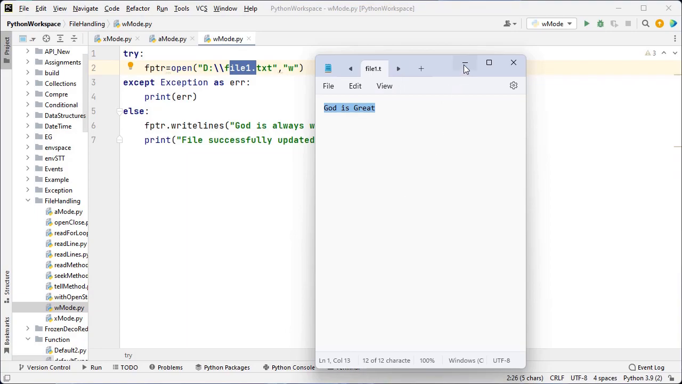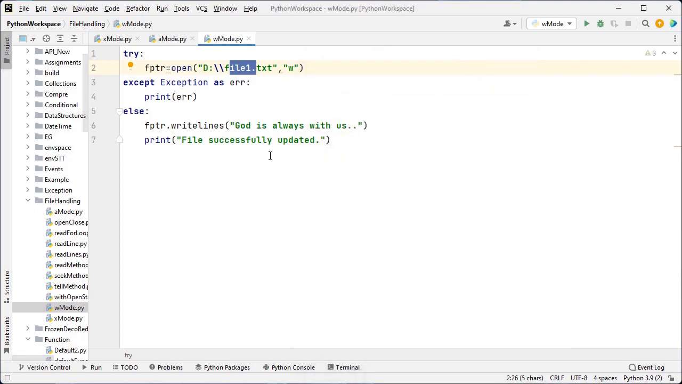Now after executing this program, what will happen? The control comes inside the else block and this content will be written inside file1. The old content will be erased. Got it? And this statement will be printed on our console as our message. Now let me execute this one.